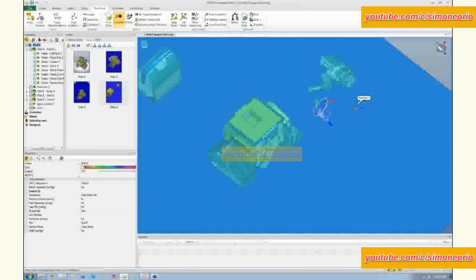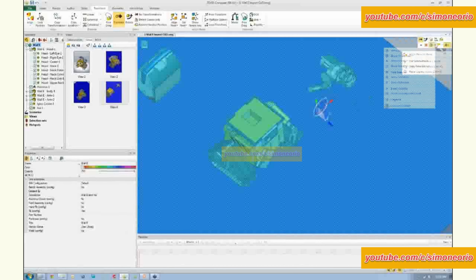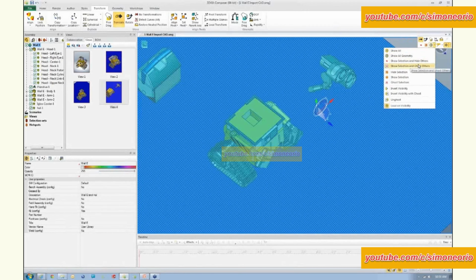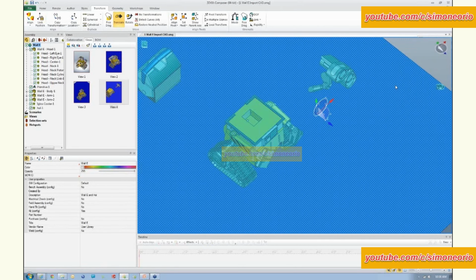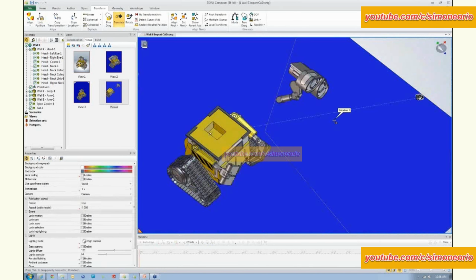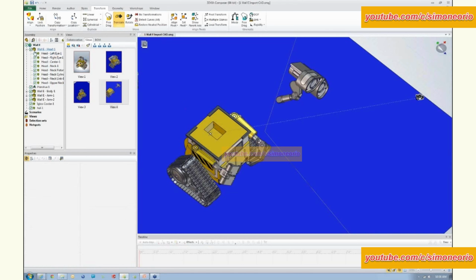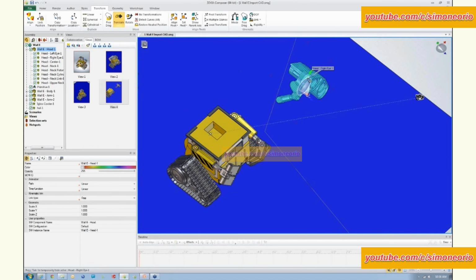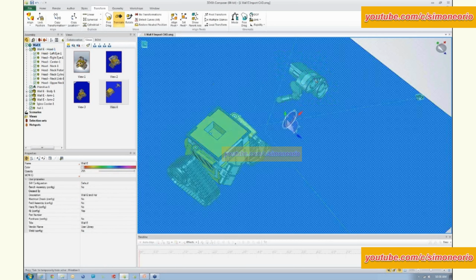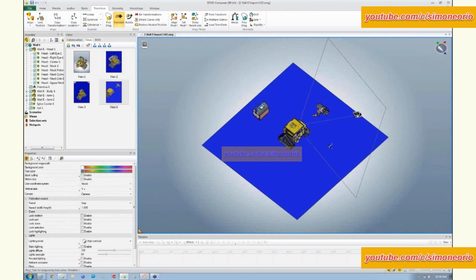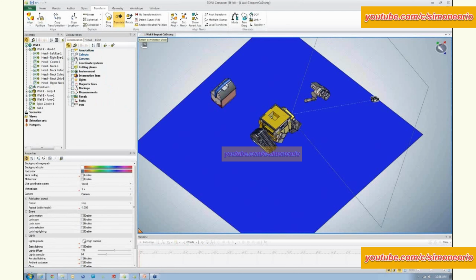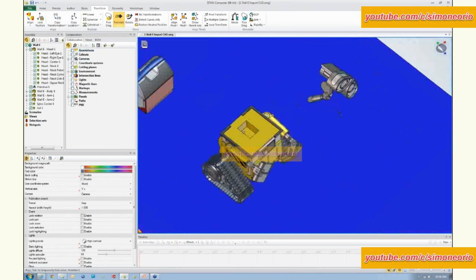So let's select just the head subassembly and the floor, and we're going to show those and hide everything else. Let's try that again. So let's select this guy and the floor, and we'll show that and hide everything else. All right, well, it's not wanting to cooperate, so we will continue on without that.